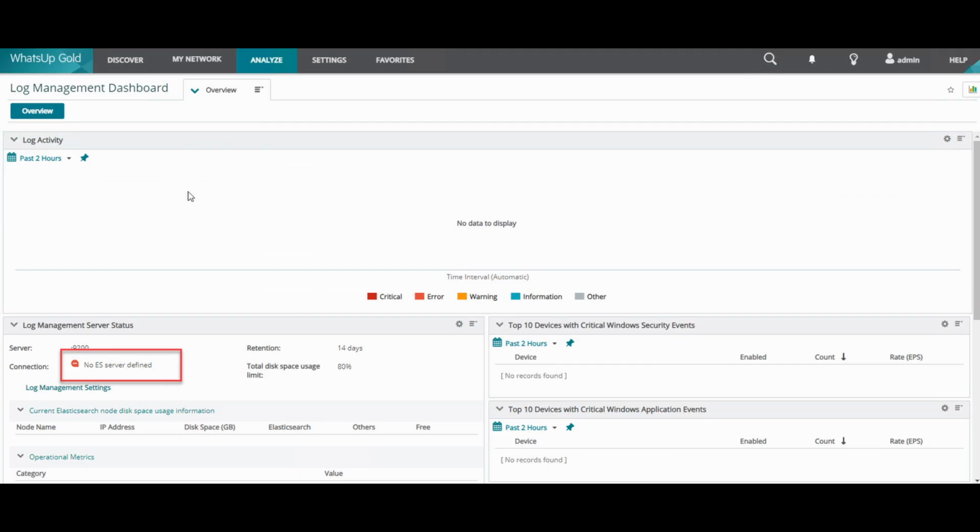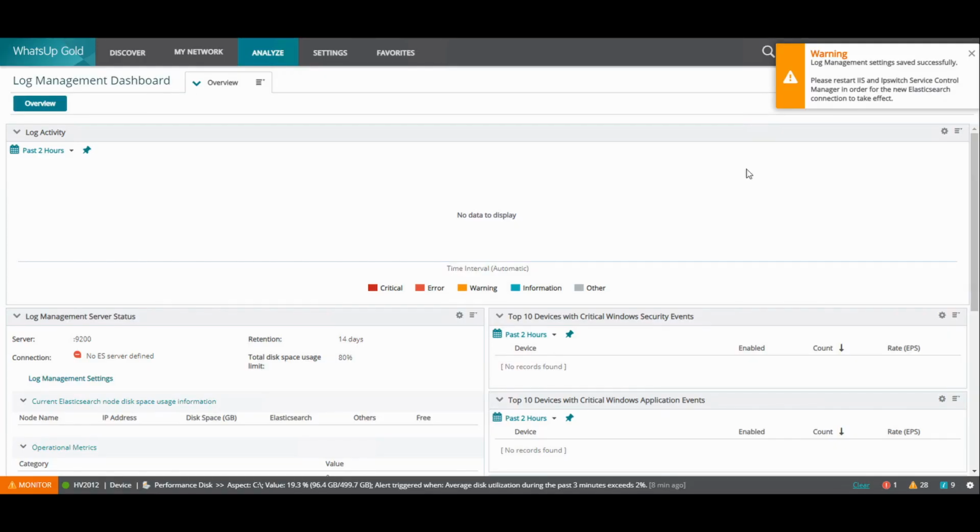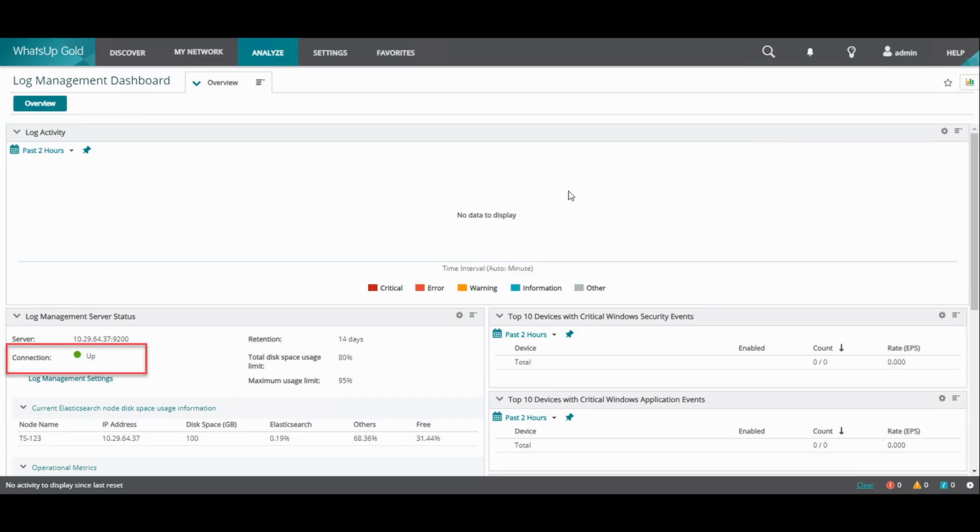Users will also be able to tell from the Log Management dashboard whether or not an Elastic server has been defined. Once an Elasticsearch instance has been defined, the user will be prompted to restart IIS and WhatsUp services. We can then see the connection status in the Log Management dashboard as seen here.